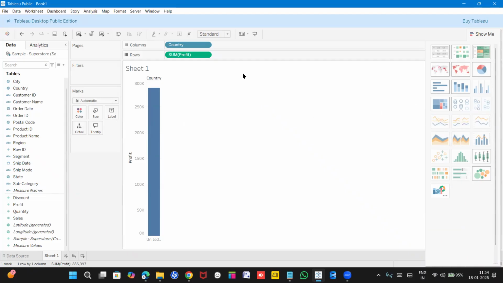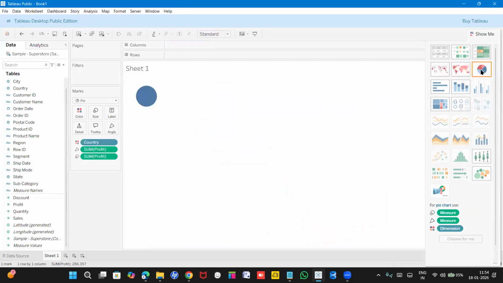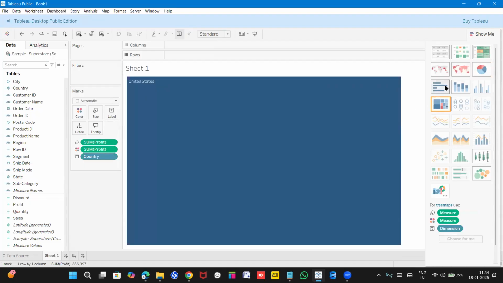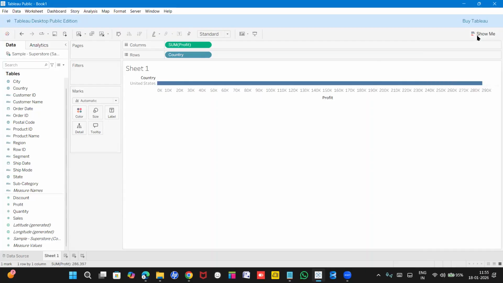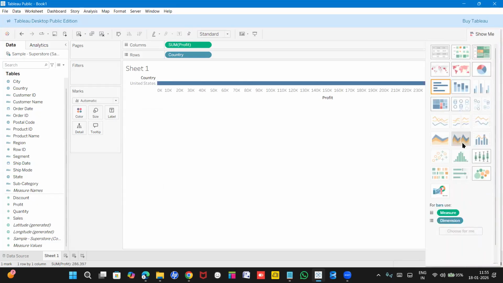And here it's showing Show Me. Whenever we give the data here, the dimensions and measures, based on whatever graph you need, we can select it here. Based on the data we have given, it will show the graphs. So we can select multiple graphs through this Show Me. If you click on this Show Me, it will appear for us. So in this way, we can create all the things.